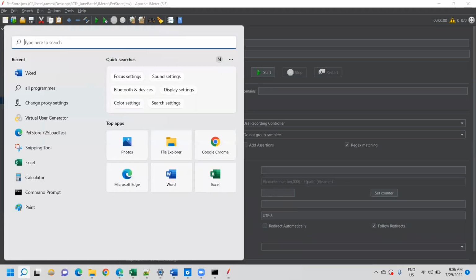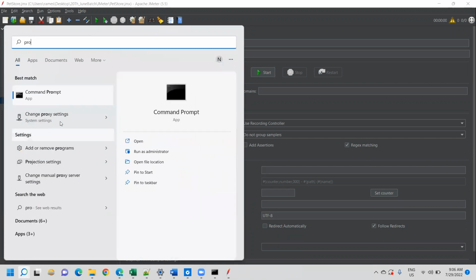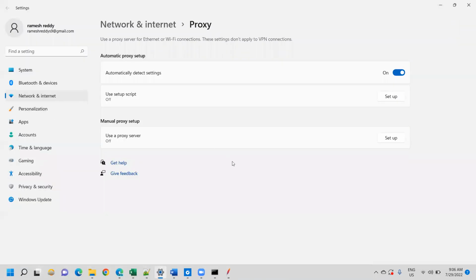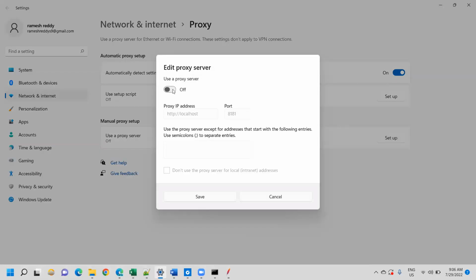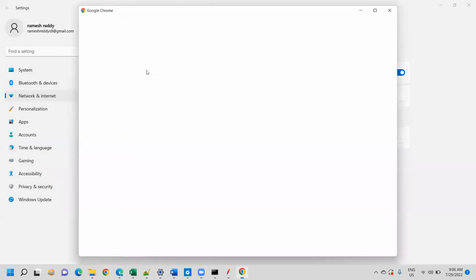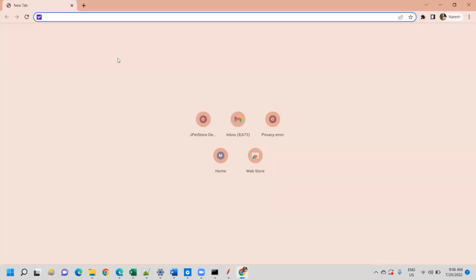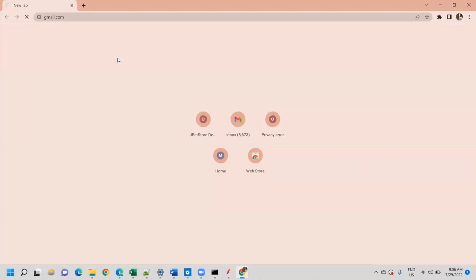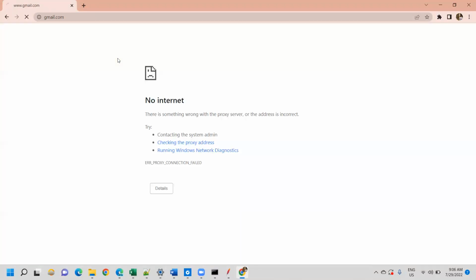Okay, so going to the settings of the proxy, use proxy server setup, and the server should be on. Give 8080. Just close this and cross-check whether the internet is working fine or not. Yeah, so it is no internet, which means the proxy got turned on.